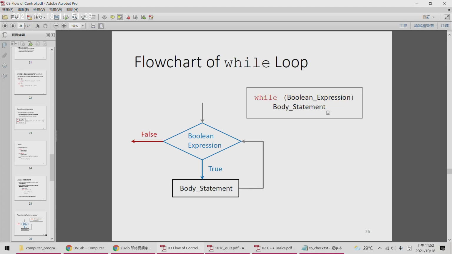And I draw a figure for the while loop. The compiler will first check the Boolean expression, and the Boolean expression is either true or false. So if the Boolean expression is true, then the compiler will execute the body statement.